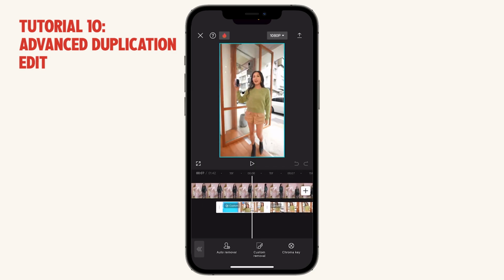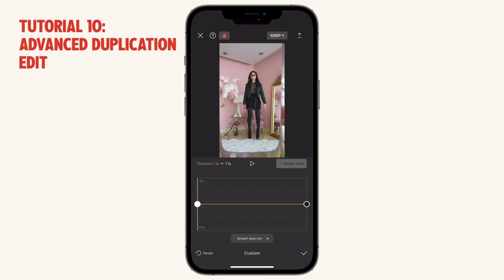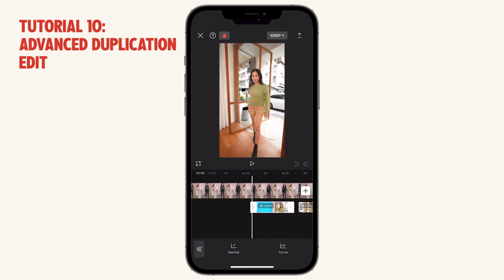What we're going to do now is I think the speed at which I pull my hand back with the phone is just way too slow. So I'm going to speed that up right now. Okay, let's go into speed. Let's do curve. And let's edit this curve. Let's say like 1.7 and take a quick look.